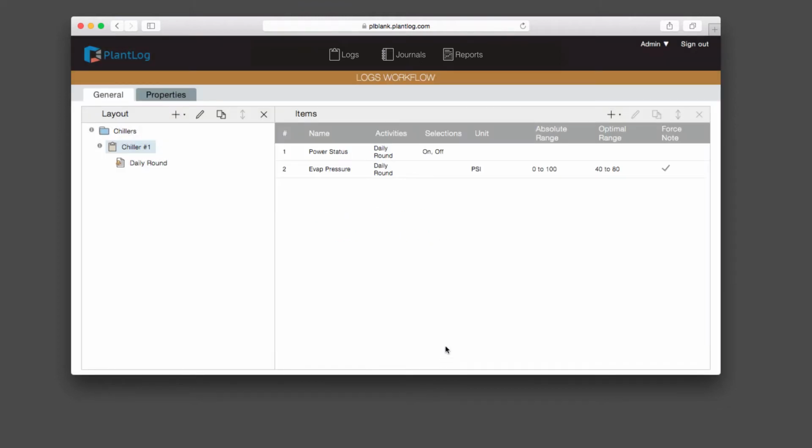So we just added two items to this log named chiller1, and they're both assigned to the daily round activity over here. One is a selection item and one is a numeric item. Continuing to build out your rounds or your PMs or inspections is done in much the same way. You would simply continue going up here and adding the items that you need to have performed during the various activities that you've created.